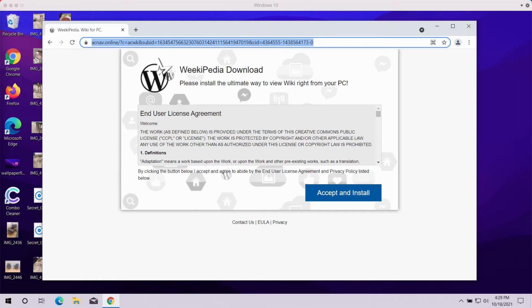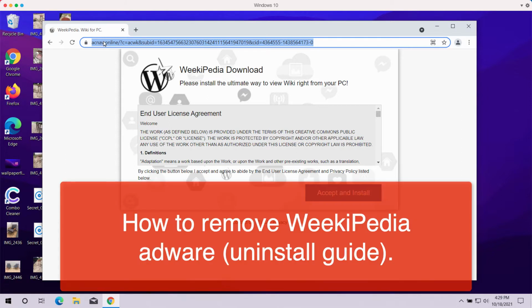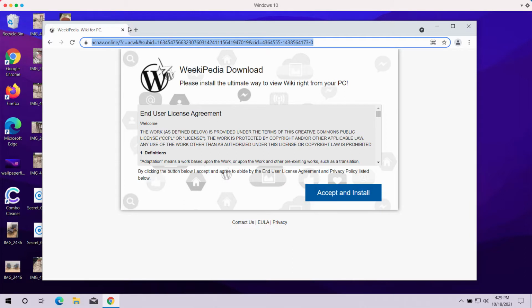My video guide will help you to remove the adware that is called WeekiPedia. Keep in mind that this is a fake Wikipedia program. It is not related to the genuine Wikipedia resource. It actually spells in a different way. The fake Wikipedia has two E letters, double E, WeekiPedia.